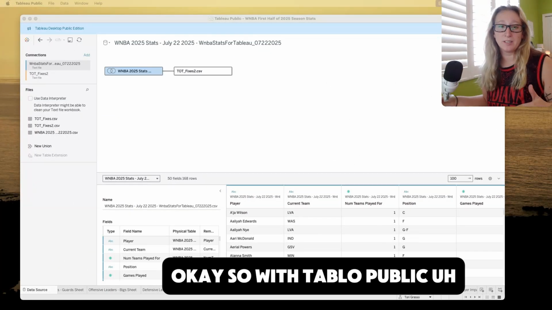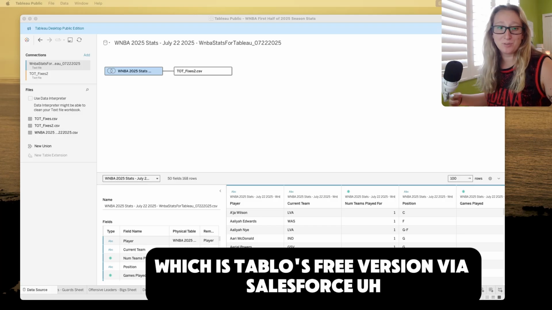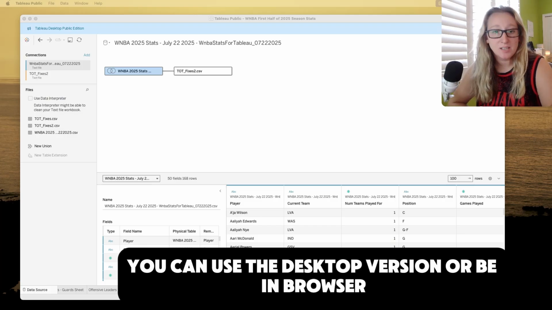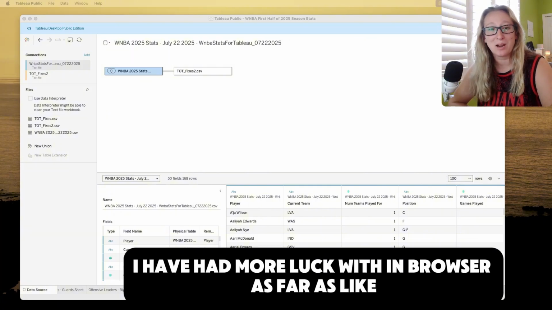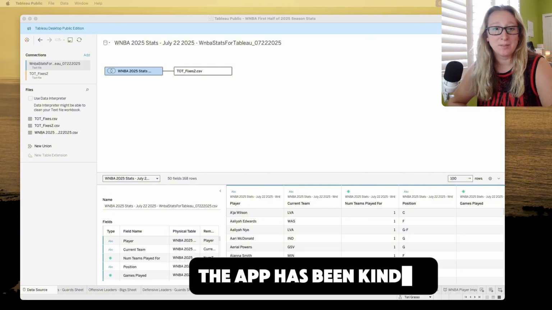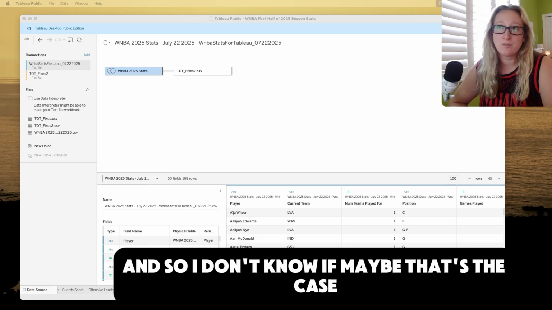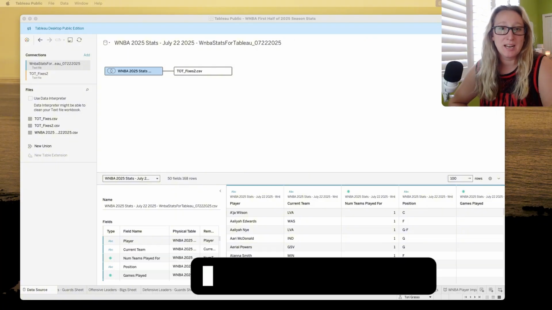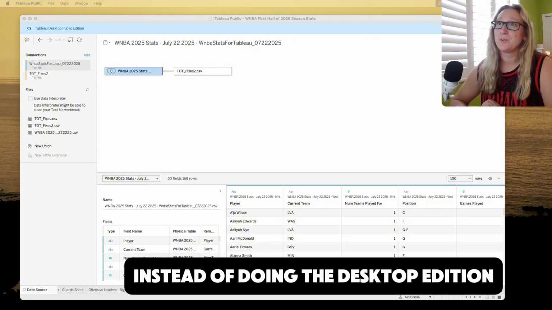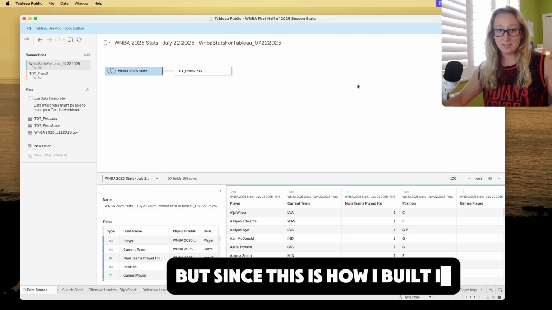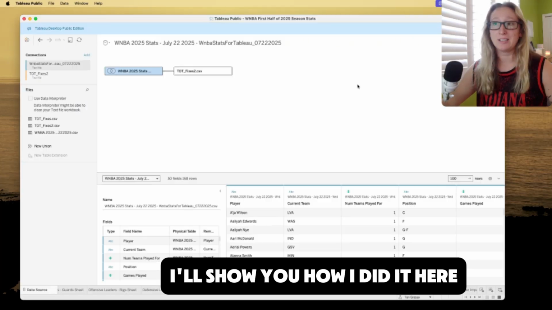Okay, so with Tableau Public, which is Tableau's free version via Salesforce, you can use the desktop version or be in browser. I have had more luck with in browser as far as the app has been kind of buggy and crashes on me every so often. But that is on my MacBook, and so I don't know if maybe that's the case, but I think in the future, instead of doing the desktop edition, I'll probably stick to in the browser. But since this is how I built it, I'll show you how I did it here.